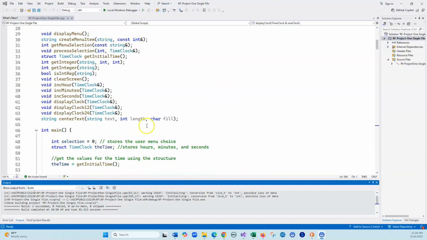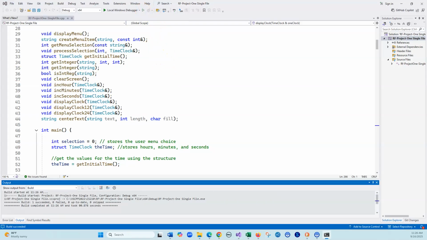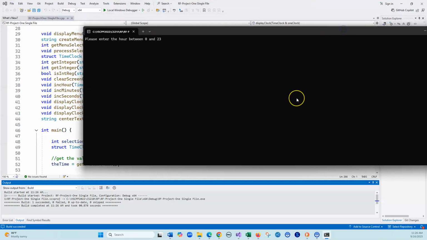So again, notice that I have display clock, which calls display clock 12 and display clock 24. Remember, they need to be side by side with stars in here. So let's go and take a look at what it looks like when we run the program. And I'm going to enter. So let me start off with entering 24.